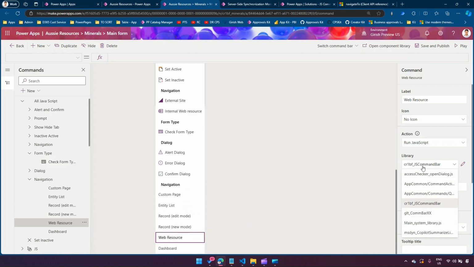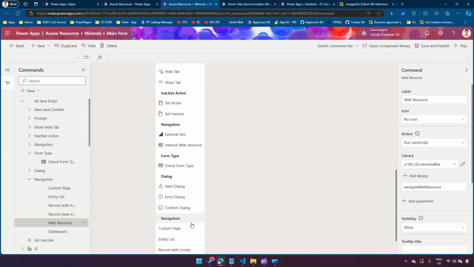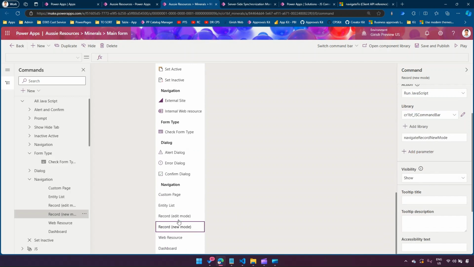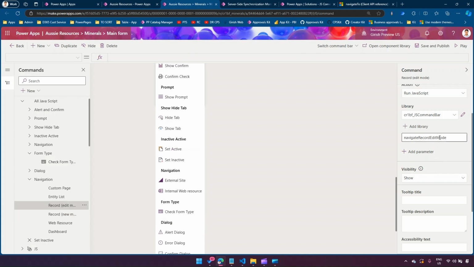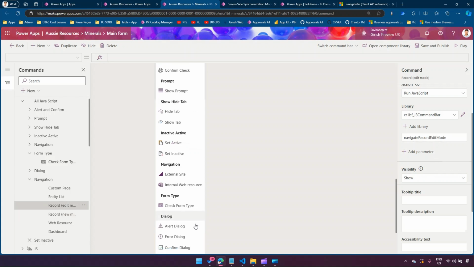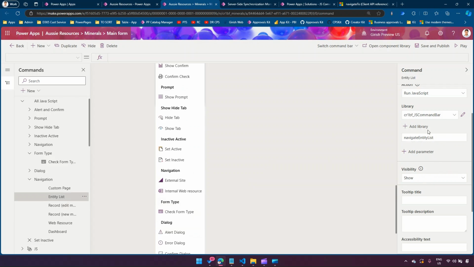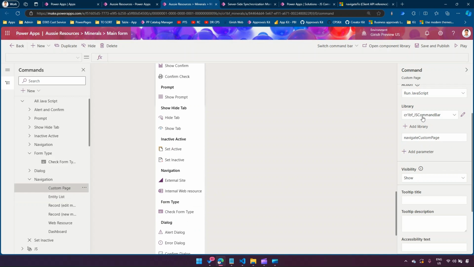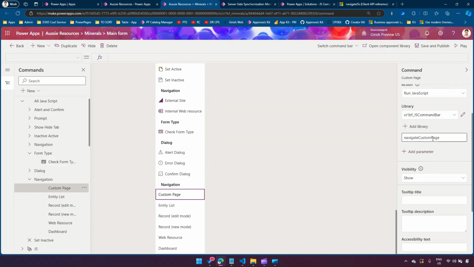Go to web resource, JS command bar, navigate web resource, record new mode, JS command bar, record edit mode, JS command bar, then entity list, JS command bar, and custom page, navigate custom page, and JS command bar. So looks good as of now.